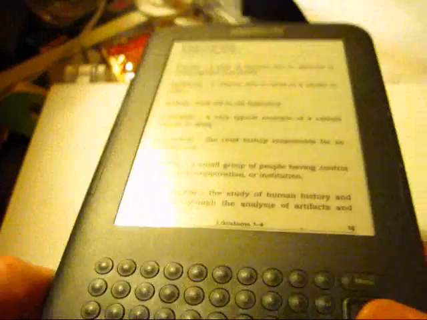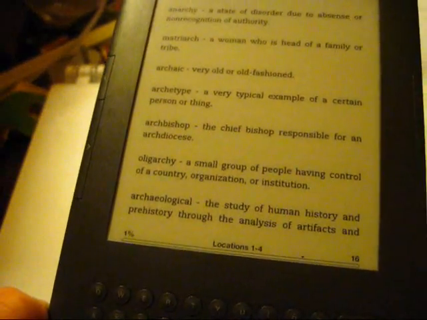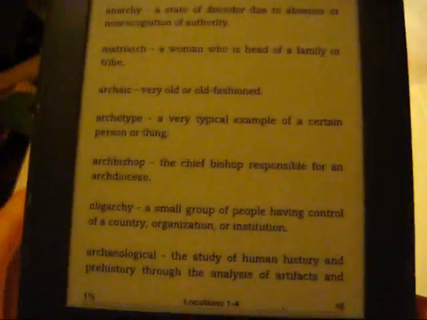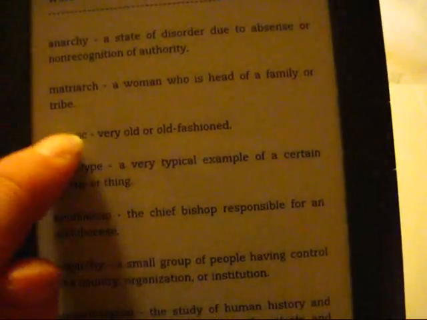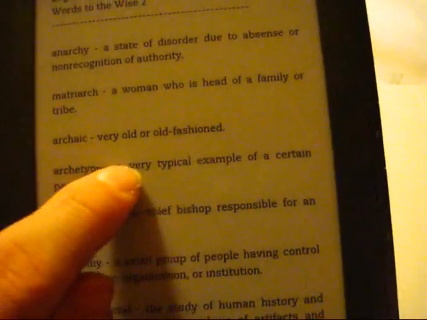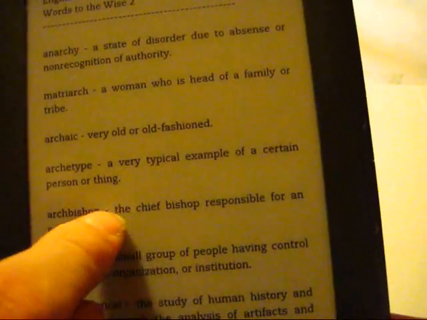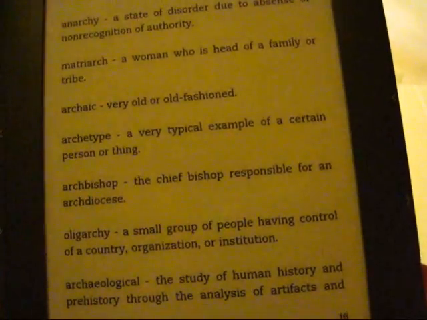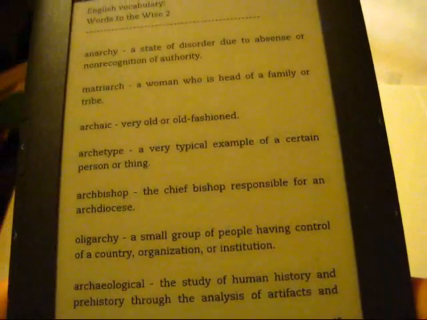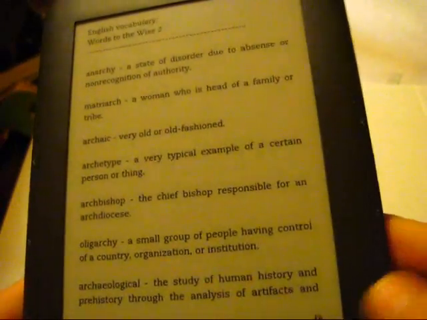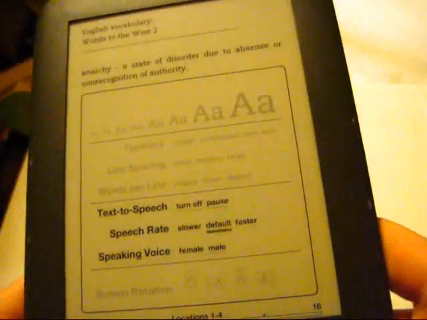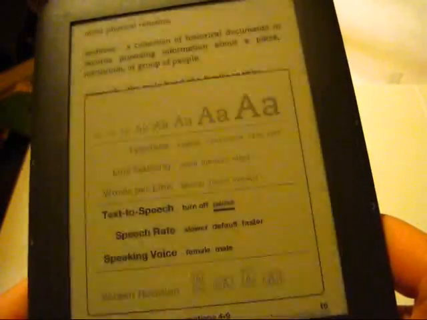Vocabulary, words to the wise too. Anarchy, a state of disorder due to absence or non-recognition of authority. Matriarch, a woman who is head of a family or tribe. Archaic, very old or old-fashioned. Archetype, a very typical example of a certain person or thing. Archbishop, The chief bishop responsible for an archdiocese oligarchy, a small group of people having control of the country, organization, or institution. Archaeological, the study of human history and prehistory through the analysis of artifacts and other physical remains.